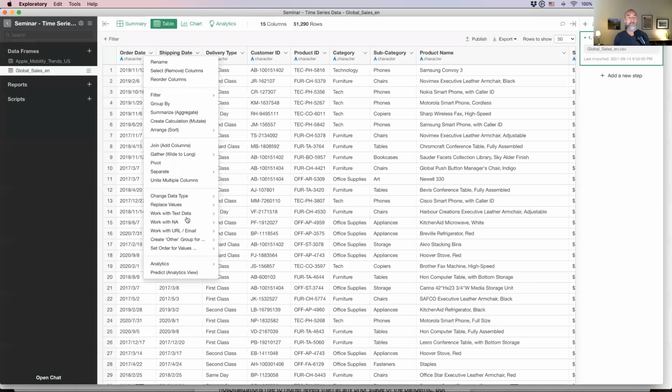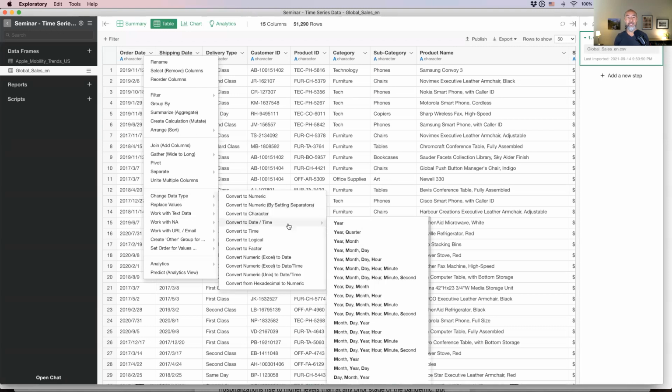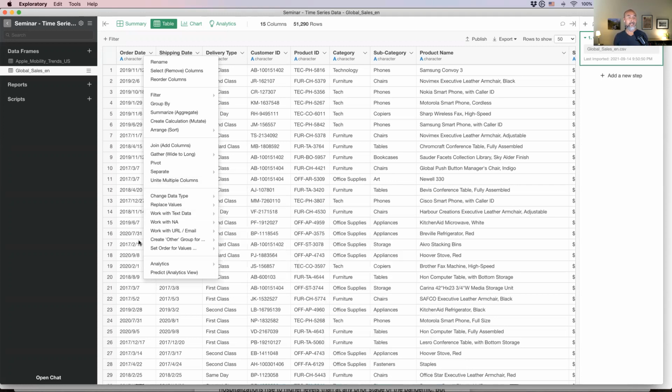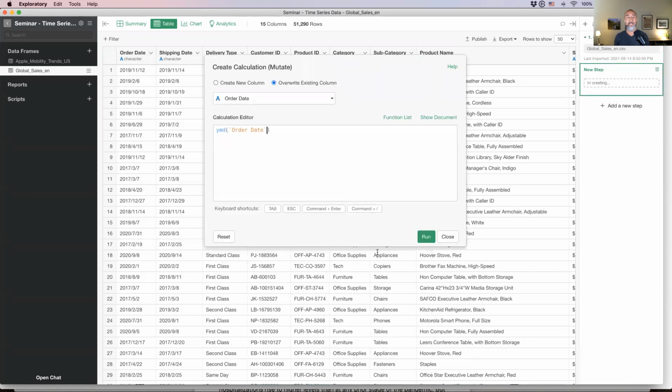So when you go to change data type, and then under convert to date time, whatever you select is going to populate that particular function. Let's say in this case, year, month, date. If you had data with only year and month, then obviously you would select year, month. But in this case, I have year, month, day. So I'm going to select this one, and then it populates the YMD function.